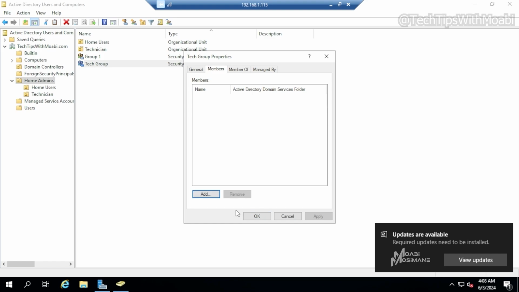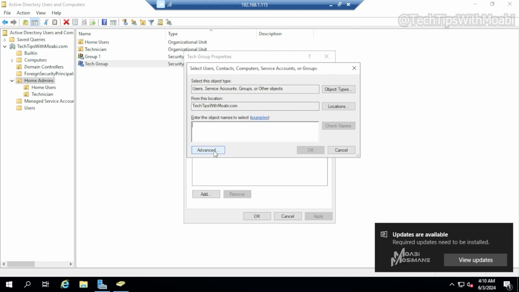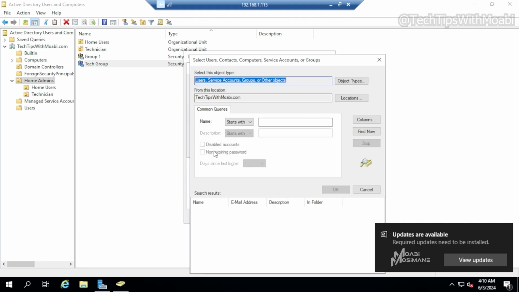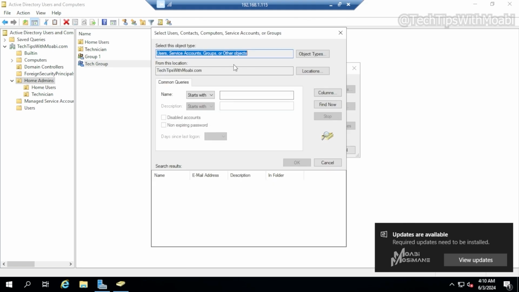So to add a member, all you have to do is click on the tab members and then click on the button that says add. Now let's find a user without actually typing in the name. Let's just say, for instance, you're not sure of the name of the user.